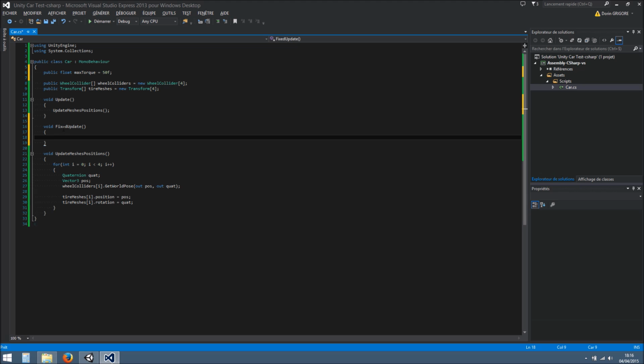And then in the fixed update, void FixedUpdate, this function is called once each fixed time. It's not called per frame, and it only updates the physics. So for every physics update or interaction, it's logical to do it here.